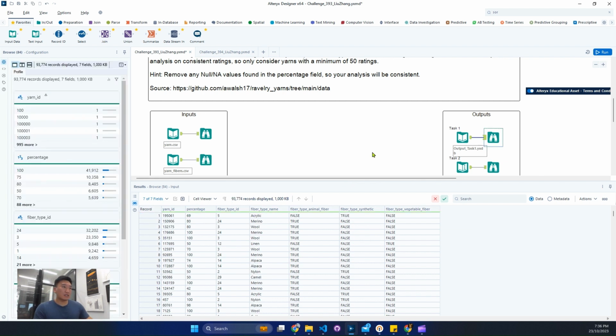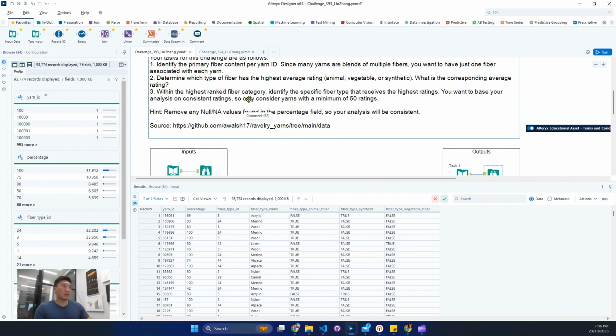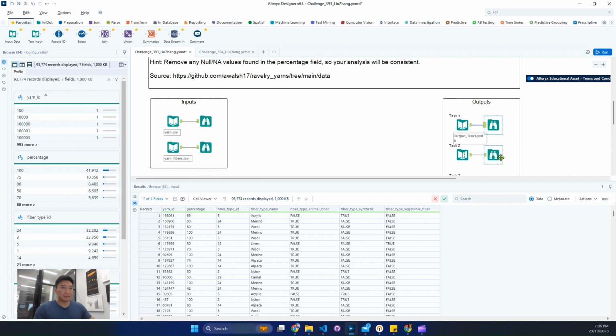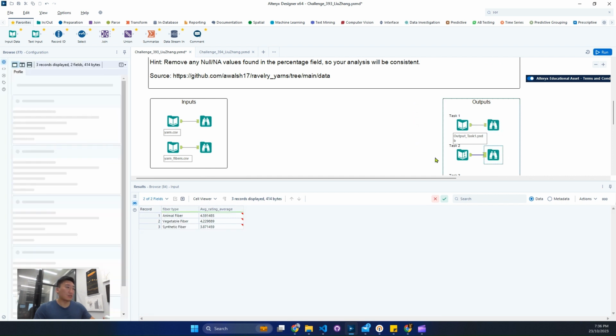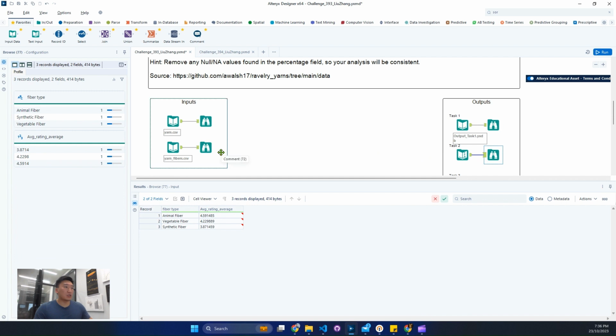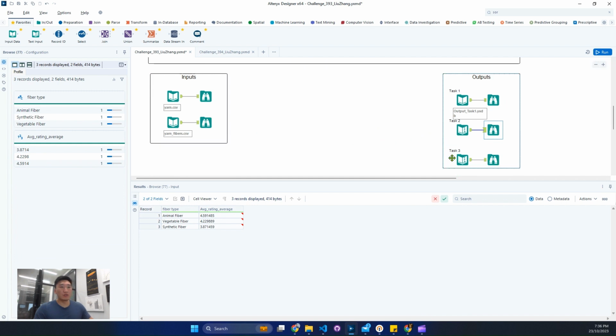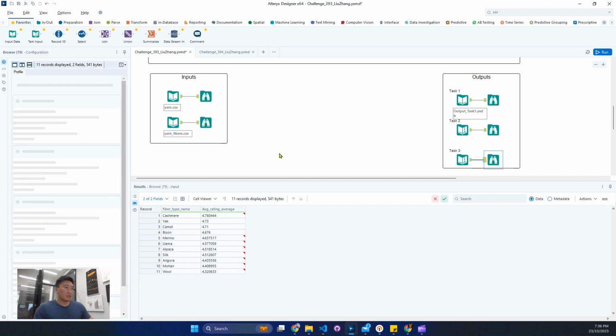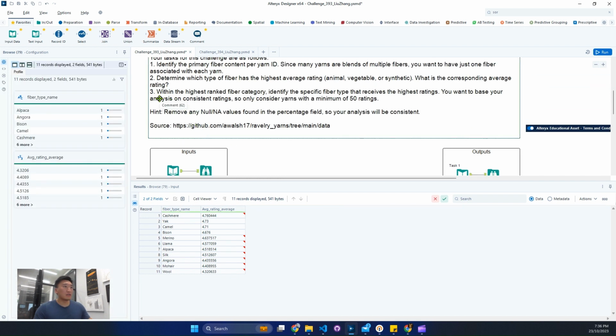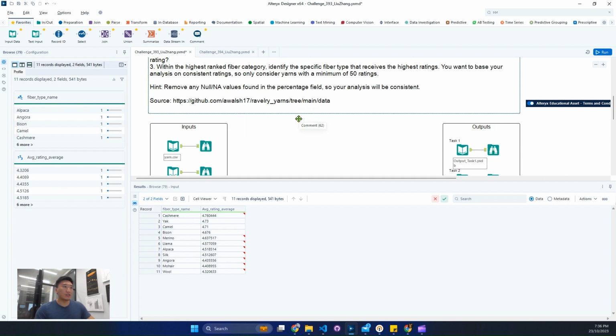In terms of tasks, the first one is to determine, group by yarn ID. So we're probably looking for the most common. From the percentage, we're going to filter, sort, and find the highest percentage. Animal type, so that's part two. You have the indicate column. Then I think the third one is the highest animal, vegetable, or fiber. We're going to filter out, then among those, look for the type. So the percentage field needs to be consistent.